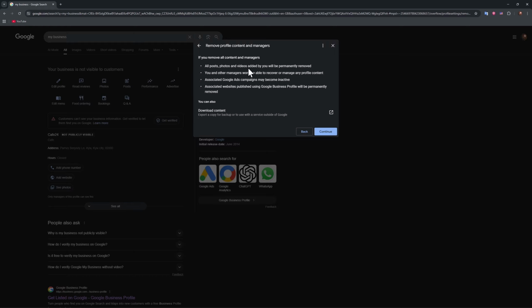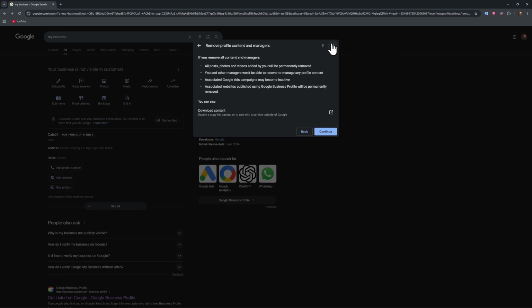As you can see, all posts, photos, managers, associated Google ads, and websites will be removed. You can also download the content if you wish before deleting. And after that, press on continue and press on remove. So this is how it's done, guys.